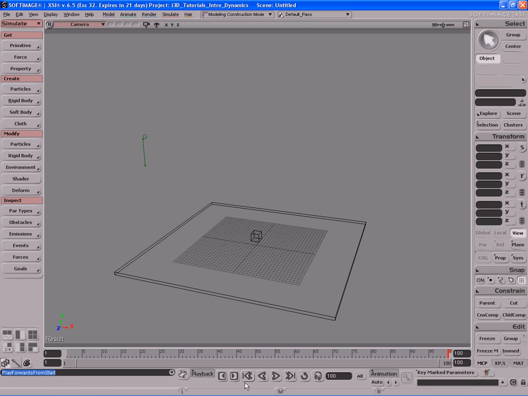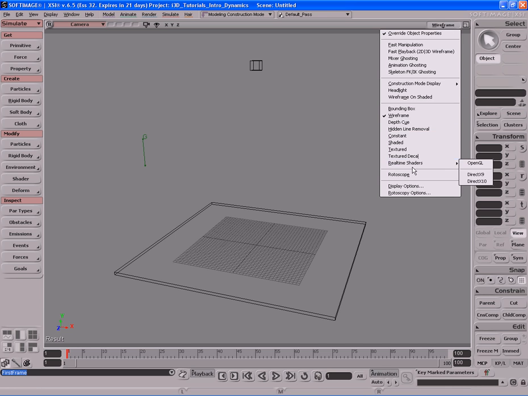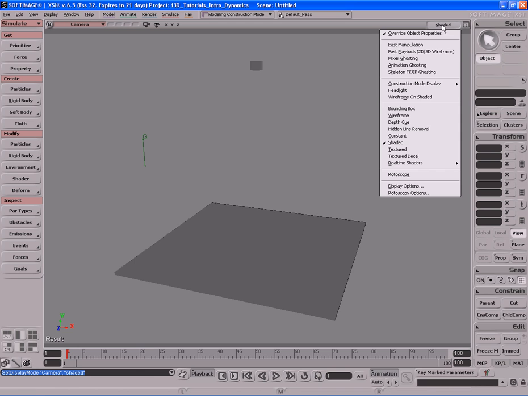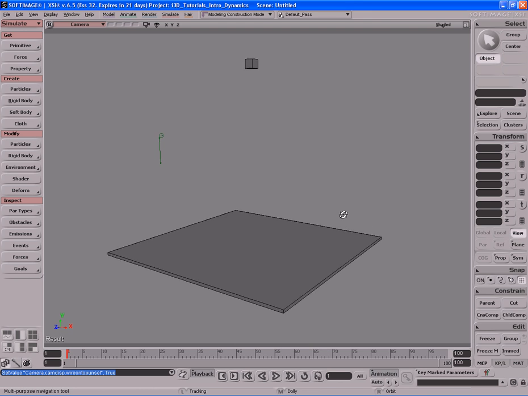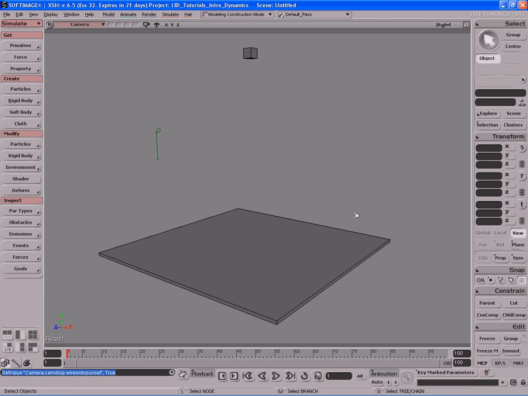Okay? Let me hit this button here to go back to the first frame of the animation. The shortcut for that is the Home key on the keyboard. The End key takes you to the end of the animation. The Home key takes you to the first frame of the animation. Alright? Let me switch from wireframe back to shaded mode. And let me also go back and switch on wireframe on shaded in the shading options, just so it makes things a little bit easier to see. Okay? So let's play that again.